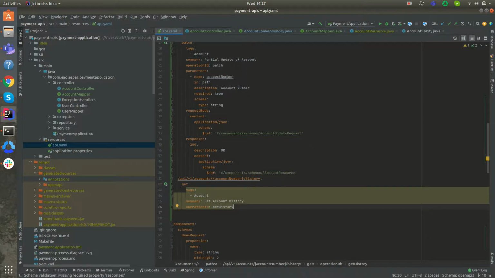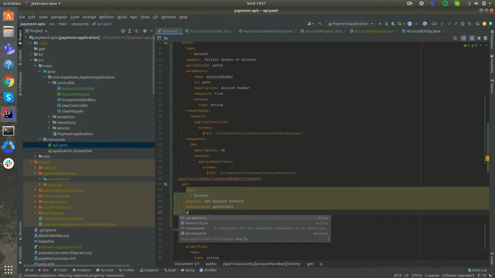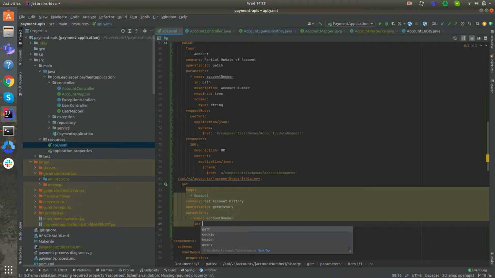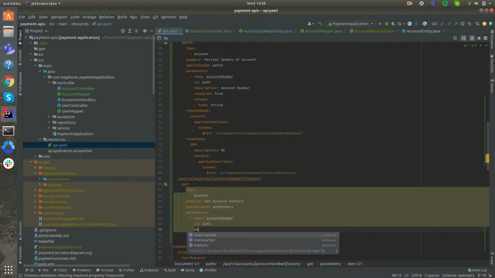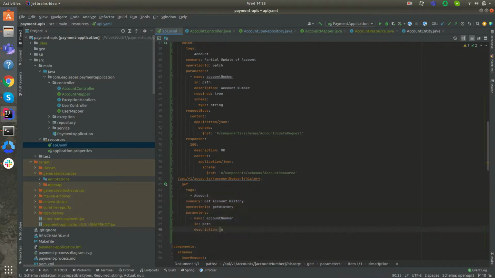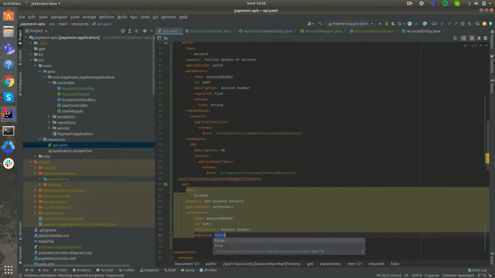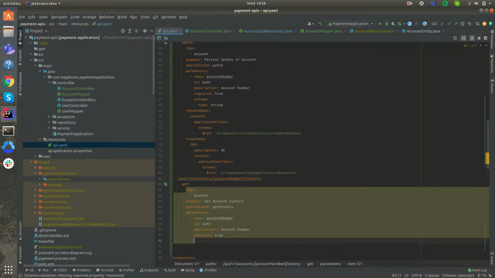This is the operation ID. Actually, operation ID will be used to generate the method name in your API, which will be generated. So that's why I'm giving this. And then the parameters is same. It's the name of account number. And then it is in path, of course, not in query. And then the description is the account number, and then the required is true. Schema is again type of string.